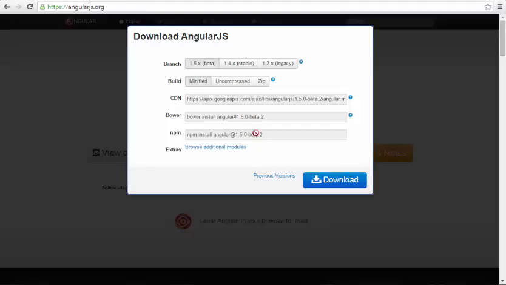Here we get a pop-up with the label Download AngularJS. It shows some specific information about the latest available version. Here the available branches are 1.5.x as a beta version, 1.4.x as a stable version, 1.2.x as a legacy version of AngularJS. By default, the selected version is beta 1.5.x, but you can opt any one to use in your project or web application. Here I will use the latest version 1.5.0 beta 2. Well, using the latest version always gives you more advanced and packed features available in the library.